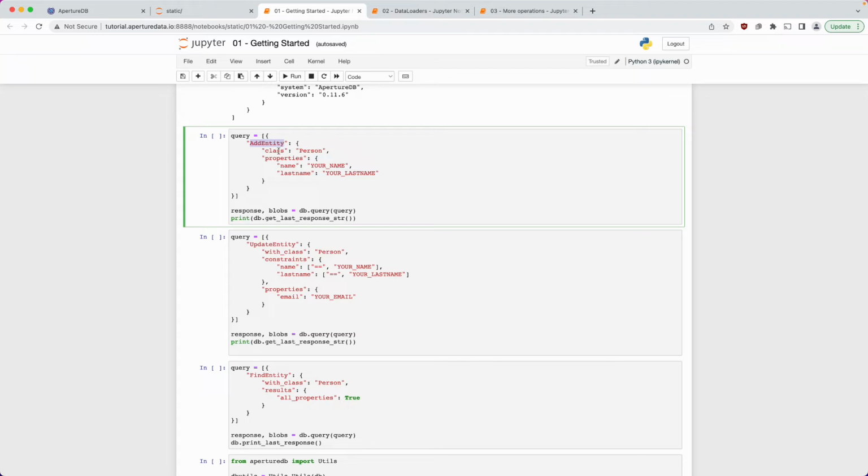With AddEntity, because an entity can be used to model whatever your application needs, you have to provide a class. So in this case, we're going to be inserting an entity object with the class person, and we're going to be associating a set of properties to that specific person. These properties are stored as part of the same node in the graph that we can use later for querying. So we're going to create here a new entity of the class person with a name and last name, and we're going to be running that query.